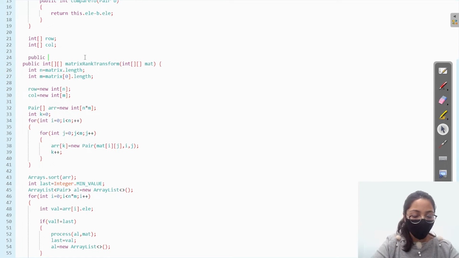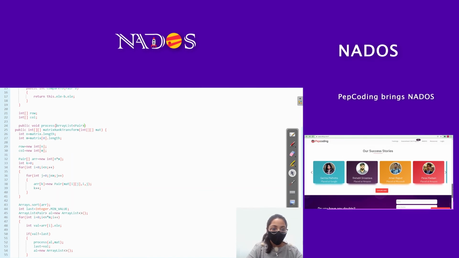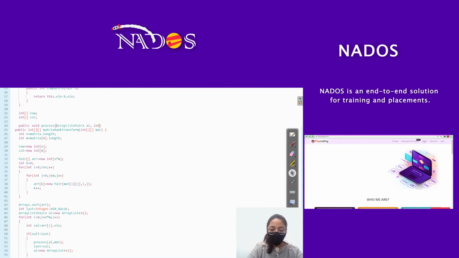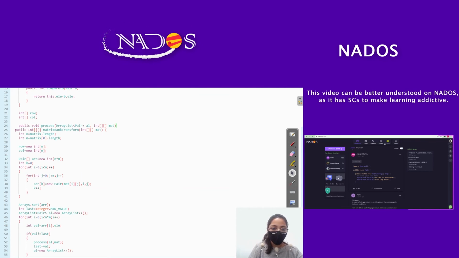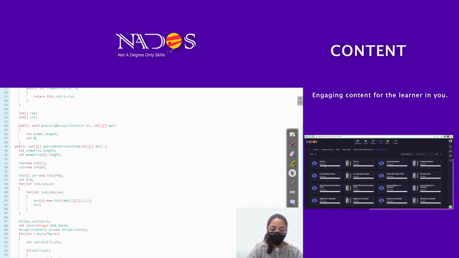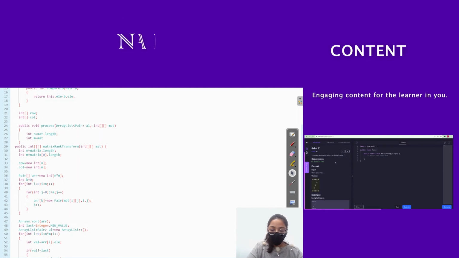So we will see how we will do the processing. So we have public void process and we pass an array list to it, array list of type pair. Okay, let's call it al, and along with it we are passing our matrix, right? So in this we will work. So I need the length also. So I get int n is matrix.length and int m is equal to matrix[0].length.